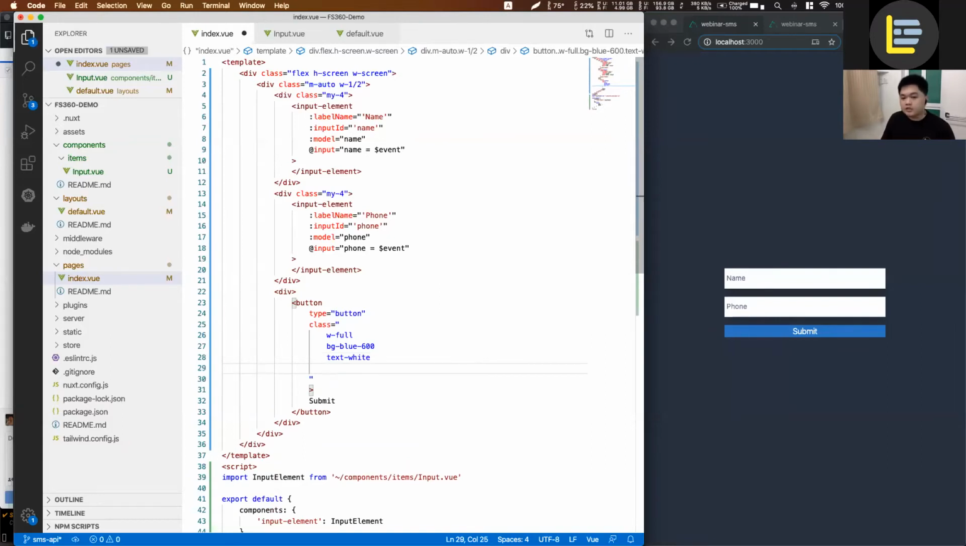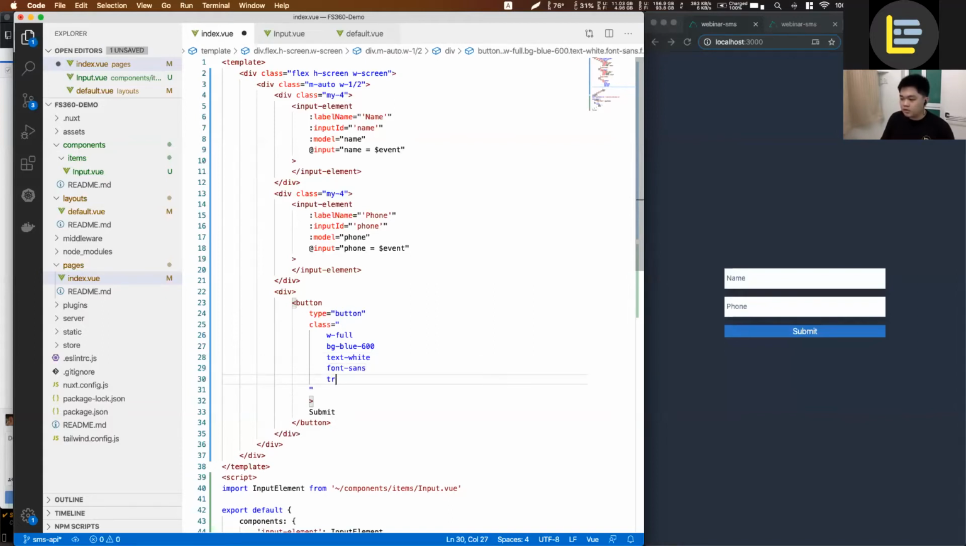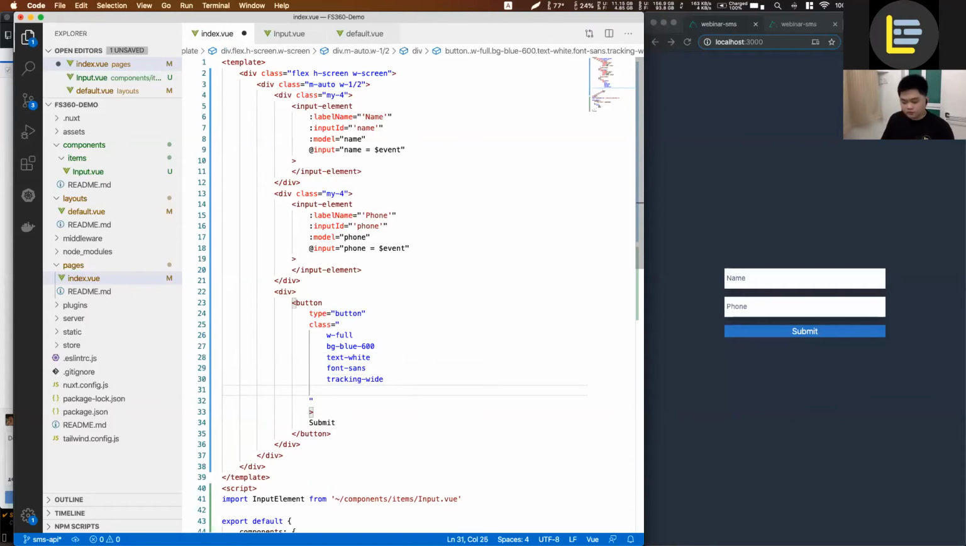And then the next one, I want it to use a sans serif font type, and I want the letters to be a little wider. Okay, you see it changed a little bit, and then I want the font to be thin. Text, no, it's font-thin. So I want it to be bold. So thin.